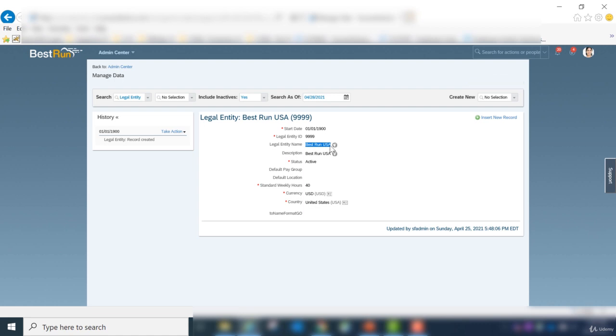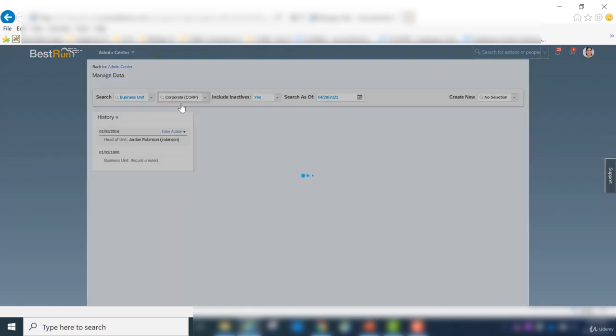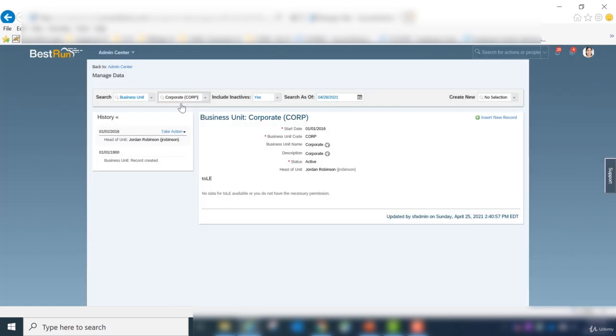The same way you can create the business unit. So now let's look at the business unit. In the business unit, you will go here, you will click on this, and let's look at the corp which we have seen earlier. So this is the corp business unit. If you can see, this corp business unit has got start date, business unit code, business unit name, description, status, and the head of the business unit, and then it has got a relationship to the legal entity.